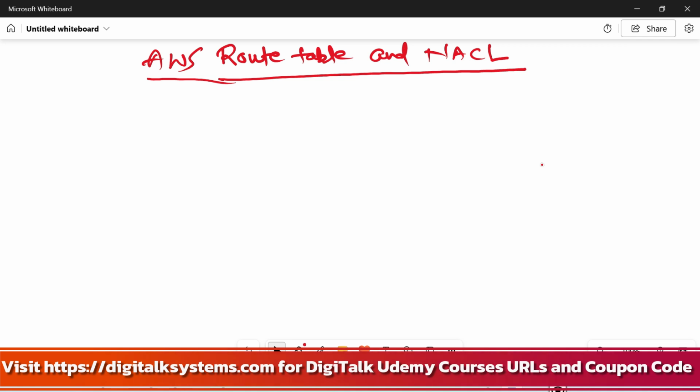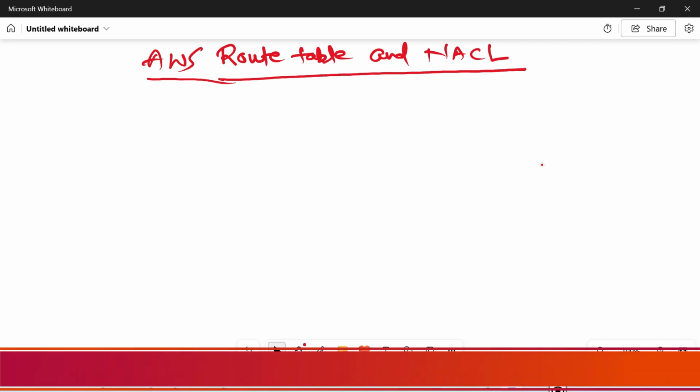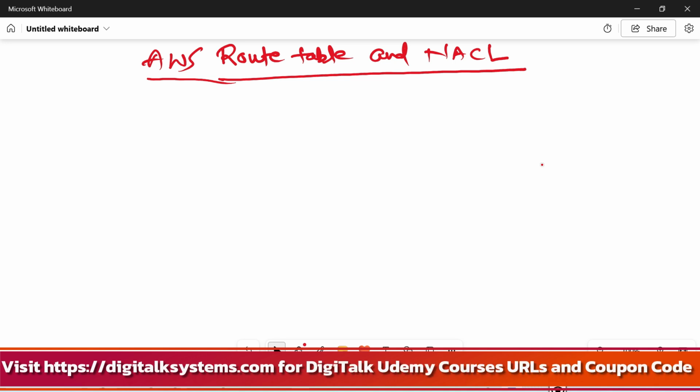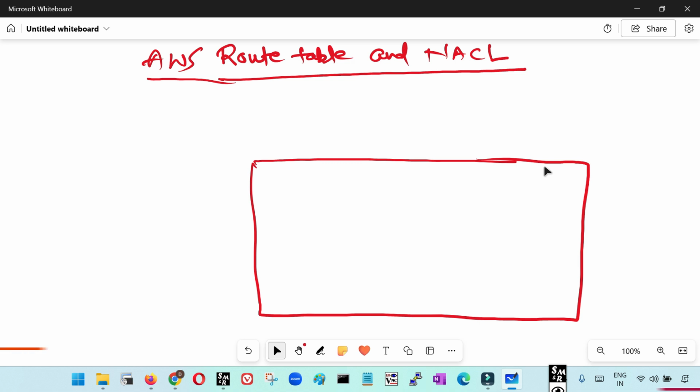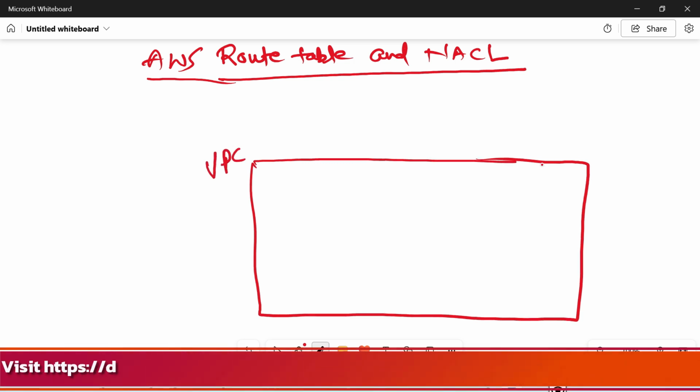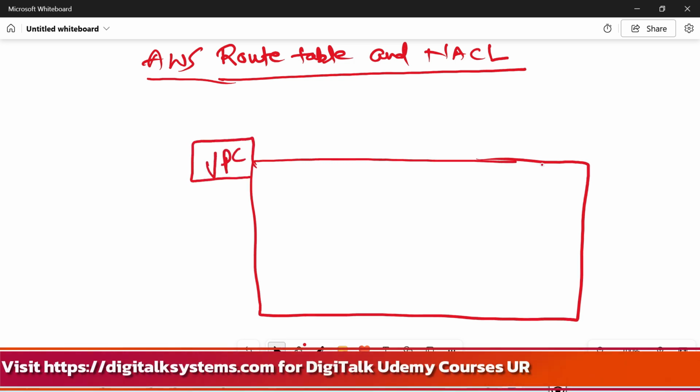Before that, let me give you a quick recap of what we have learned in the previous session about the security groups by drawing an architecture, and then I will continue on the route table and NACL. Now let me draw. Let's suppose this is my VPC. This is my personal VPC in the AWS cloud.